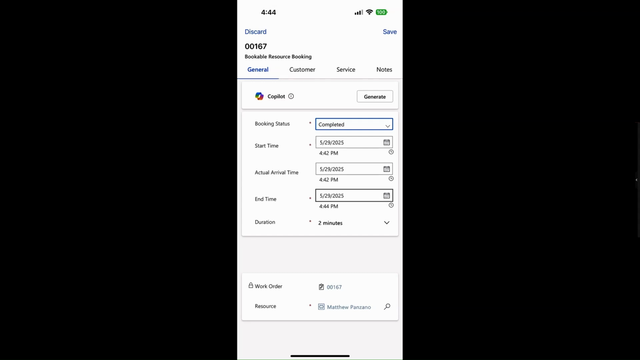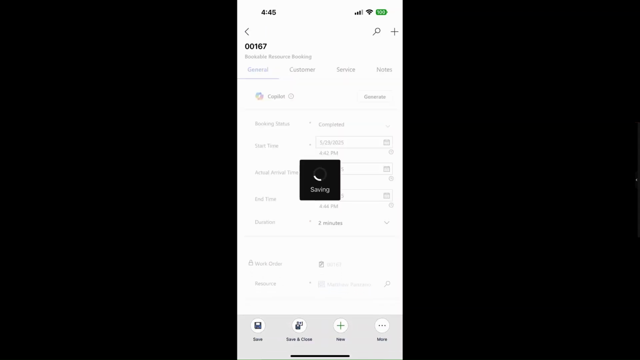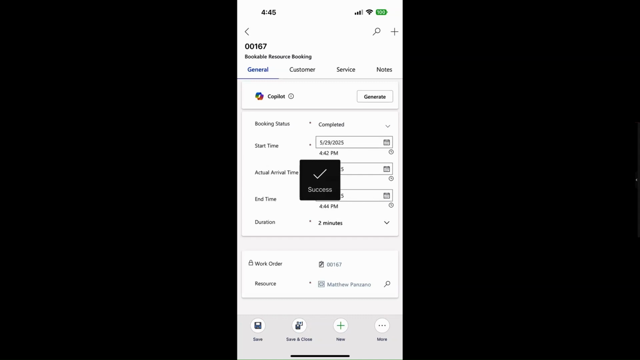Obviously, this is a demonstration. We wish we could get stuff installed in 2 minutes, don't we? I would just go ahead and hit save, and now that job is completed. That information will automatically update back to our schedule board, so our resource and our scheduler will know that that information is completed.